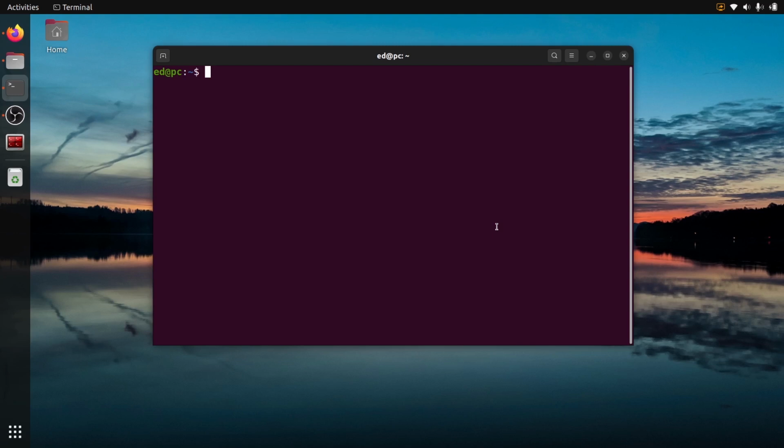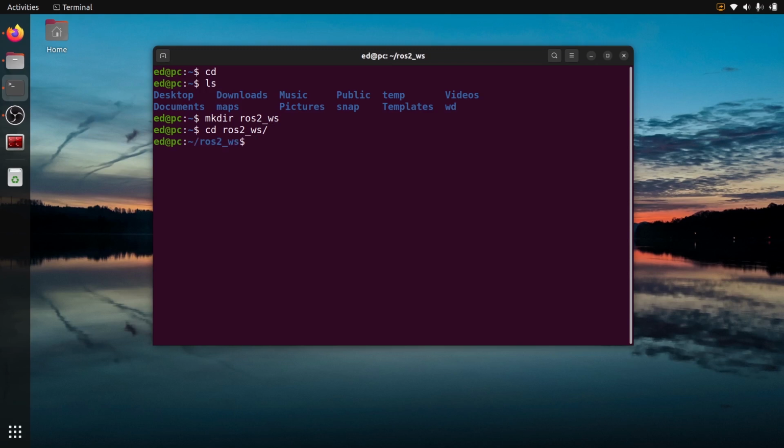And to be able to create a C++ package, you of course need a workspace first. So let's create one quickly. I am in my home directory, okay? And I will create a folder ROS2_WS. So that's gonna be my ROS2 workspace. Then I go inside this and I will create another folder called src, okay? And that's gonna be the source folder. So make sure you name it src and we are going to create the package inside this folder.